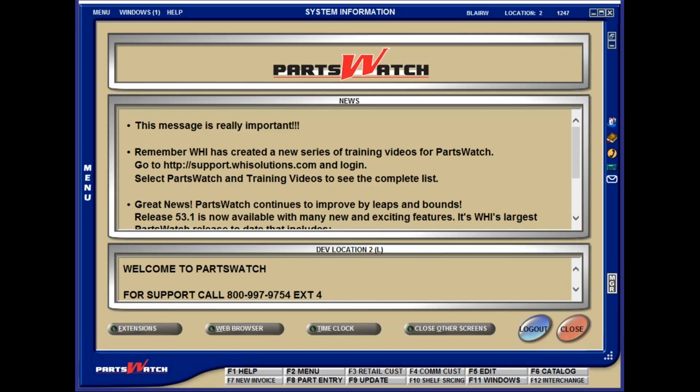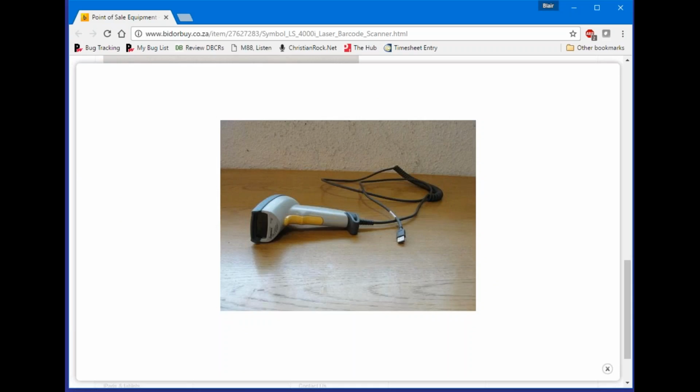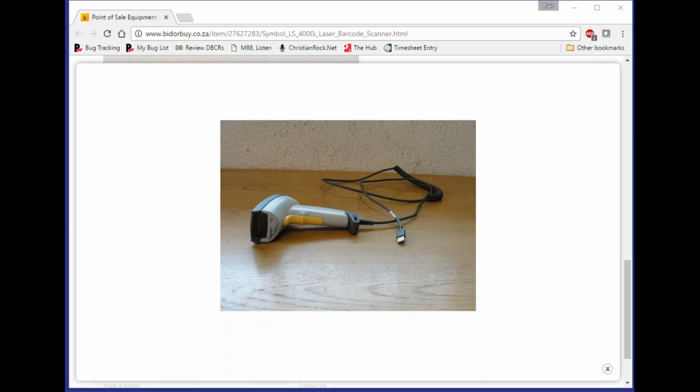PartsWatch has the ability to support devices, including a small handheld scanner that can be used to scan the UPC barcode on parts, to allow you to quickly and efficiently receive merchandise on your loading docks with a device like this one. I'm going to be using an old Symbol LS4000I to scan the barcodes using the PartsWatch Scan Receive process, which is what I'd like to demonstrate for you now.